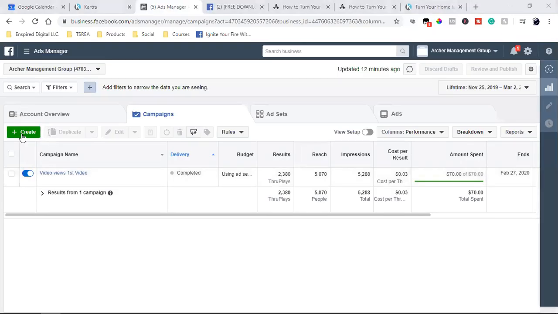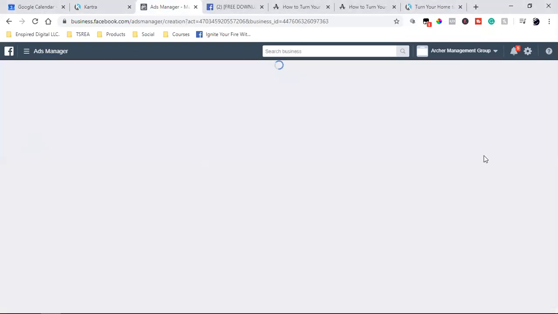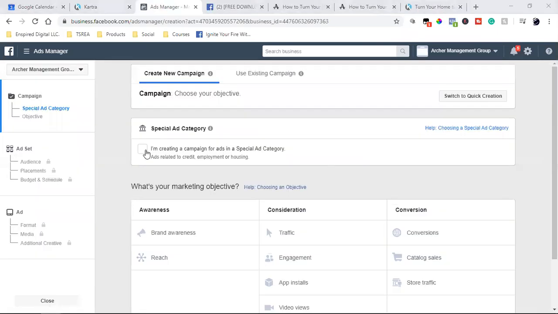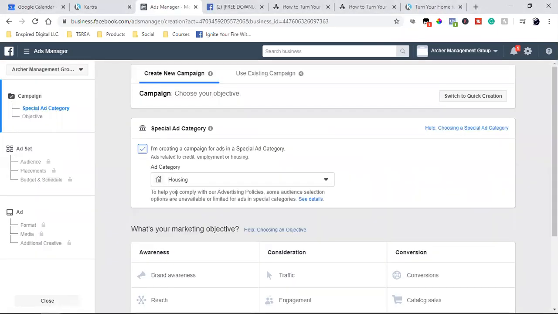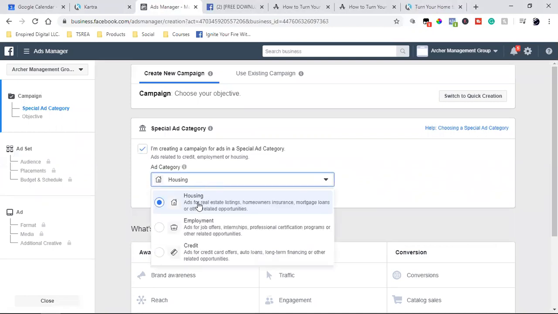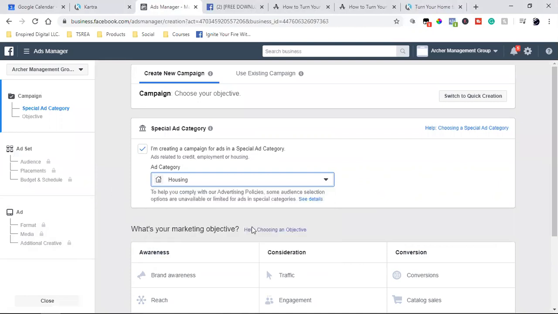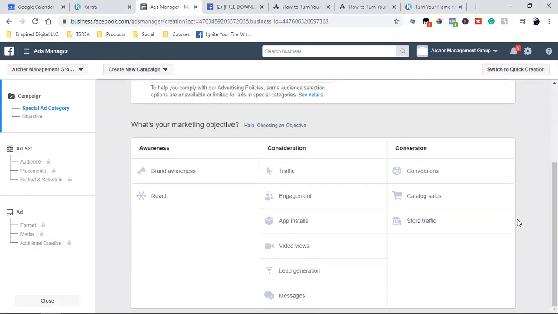Now let's come in here and run the ad. So we click on create. You are in housing, so you have to check that box. Housing pertains to real estate listings, homeowners insurance, mortgage loans, or related opportunities. So you would be in the housing category for sure. Correct. Now, the first time you ran video views, now we're looking for leads.